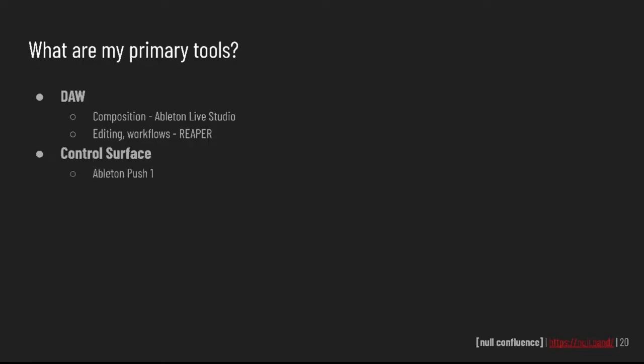For control surface, I have both an Ableton Push 1, which has a bunch of pads on it that I use to trigger Ableton Live and also for scene selection and so forth. I also have a Korg Nano Control 2, one of those low-cost MIDI controllers that has 8 faders and 8 knobs that I can use for panning and some basic transport controls. It's not particularly fancy, but it's utilitarian. It works for me.